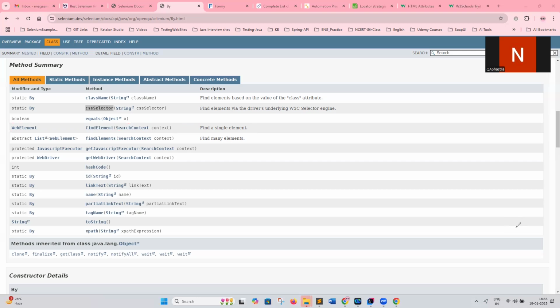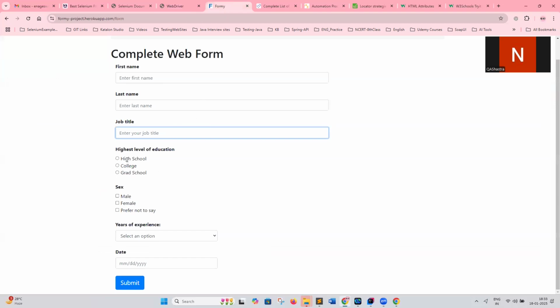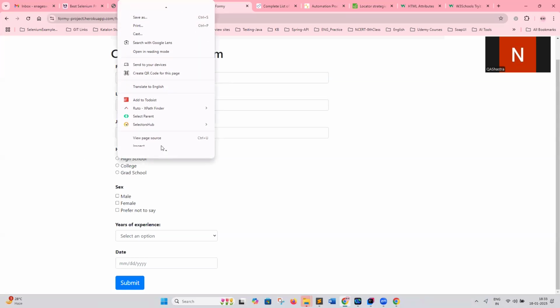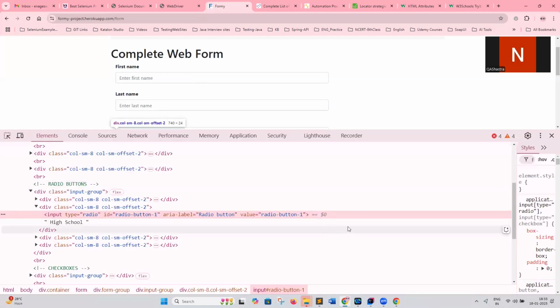And next. Okay, let me fill in the other things. So now let me inspect the education level radio buttons. Okay. So let me inspect it. Yes, so here we see ID is there. Mostly ID is there. Okay. Ideally the name should be there, but yeah, these are testing projects, right? So they gave the ID.